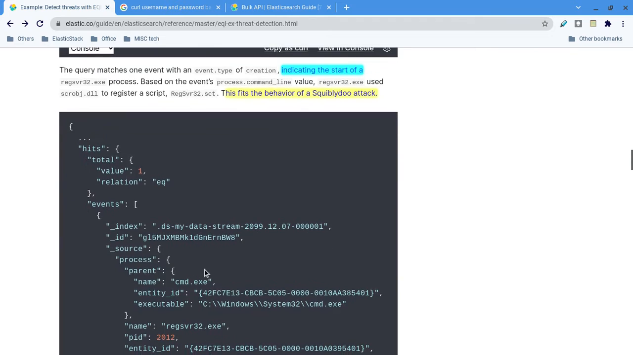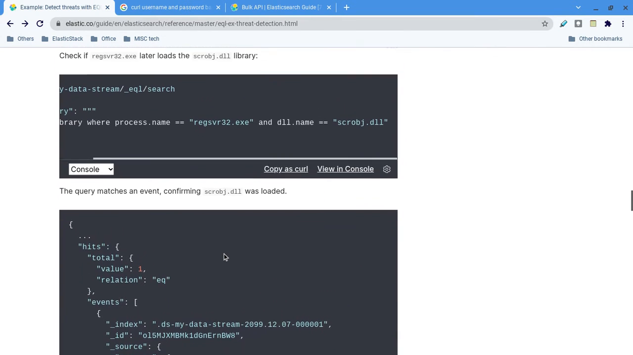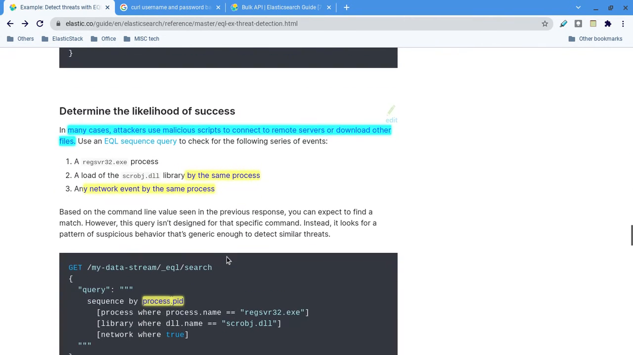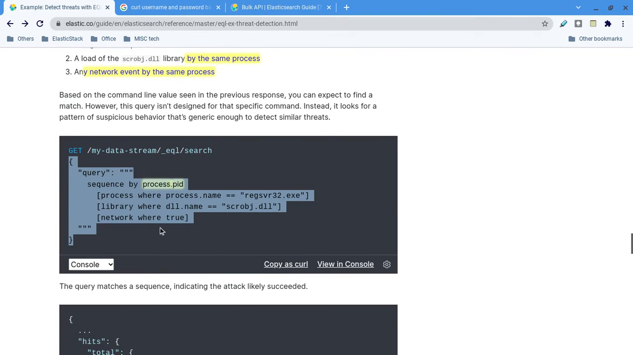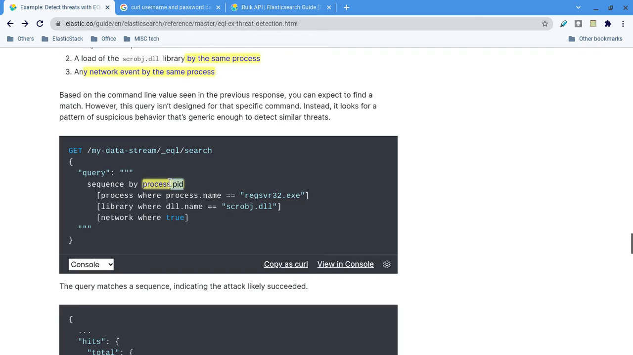Here is the exact use case. This is our exact use case, where we determine whether it is there or not. Whenever this sequence occurs, you just group the events by process ID. Within that, your first document should have the process name like this. Once that is on, the next document should be category library, and the DLL name should be like this. The third event should be any network calls.